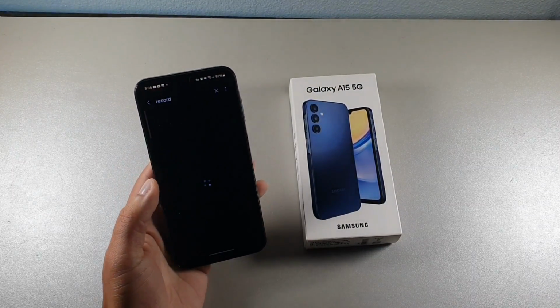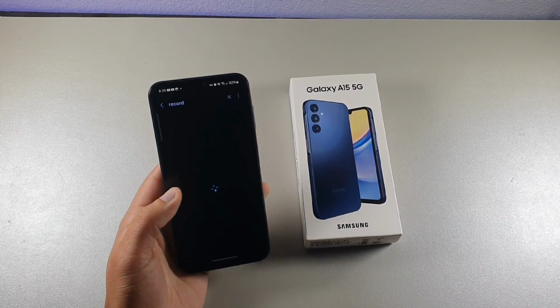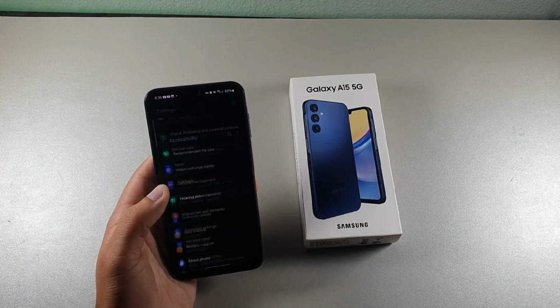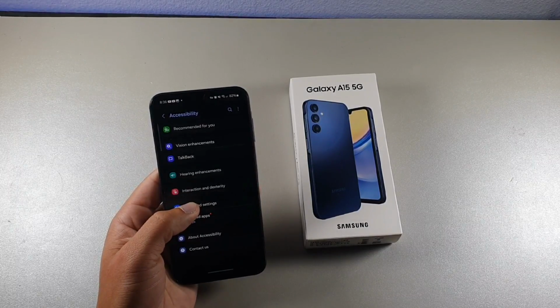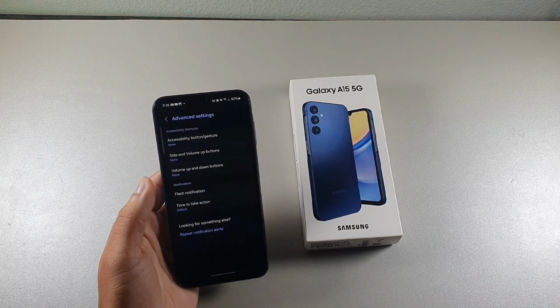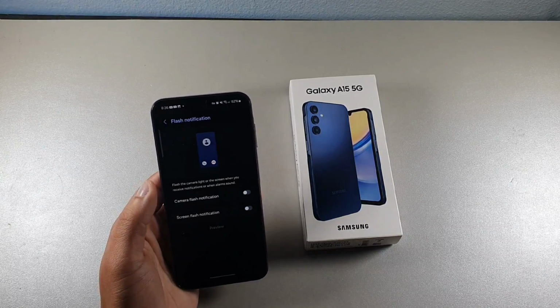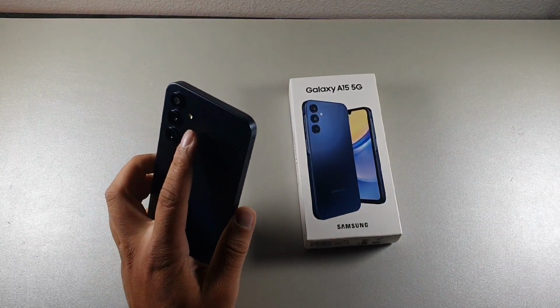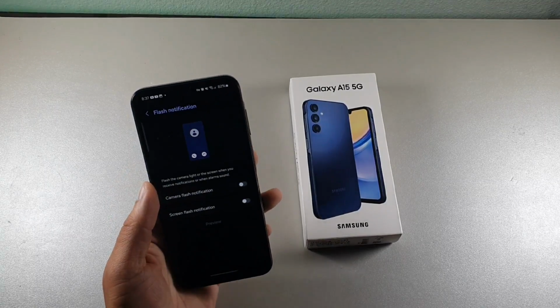So the first tip we're going to go to is going to be found inside of settings, where we're going to locate accessibility. Now the first thing you want to do is go into advanced settings after you click accessibility, and what you want to do is click the button that says flash notifications. When you actually receive a notification, the camera will actually light up.